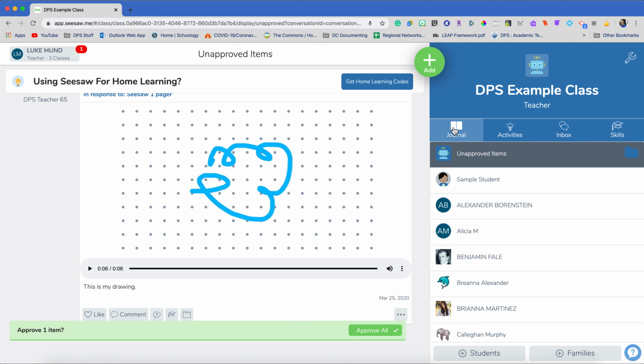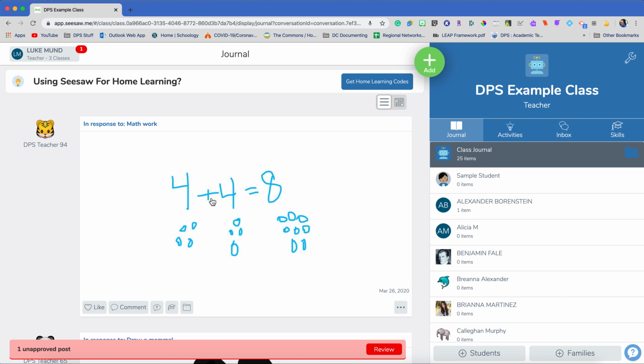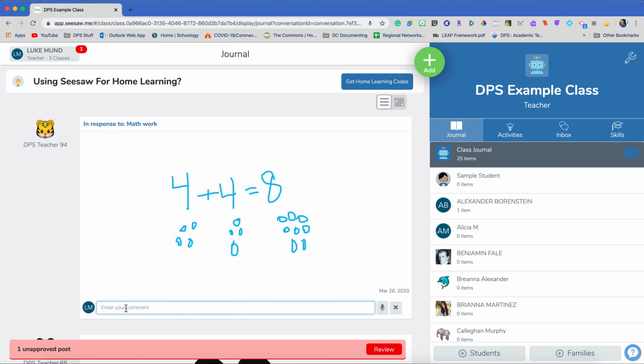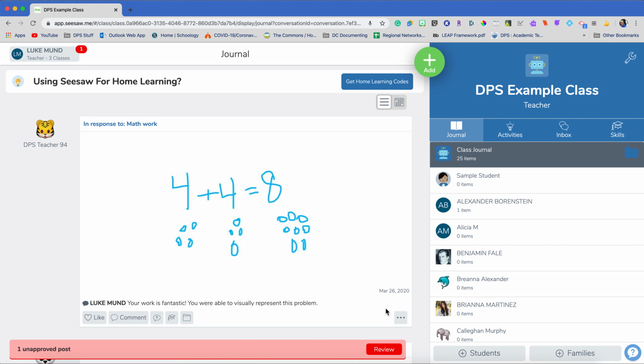I do want to show you too an exemplar work. So something that I already posted to my journal here would be a comment from this teacher. And so I would come in here and say, so I gave kind of a generic feedback, but then I gave some very specific feedback too. That it's a visual representation of the problem. So that could be my comment to the student.